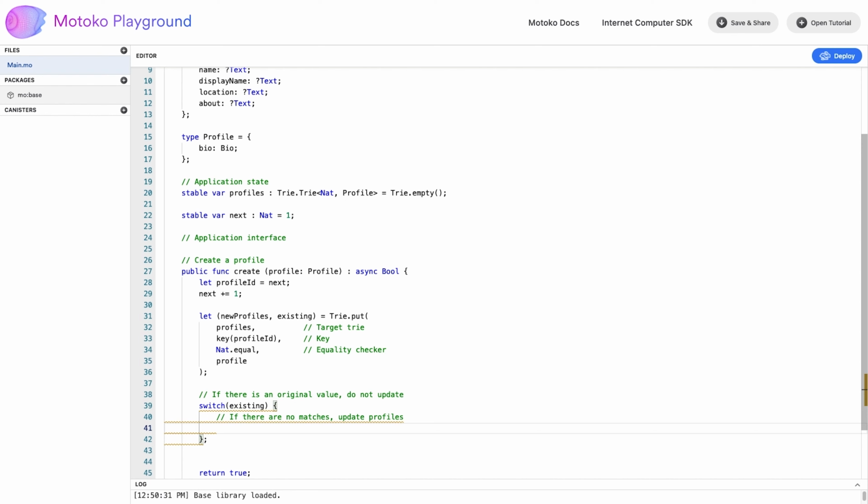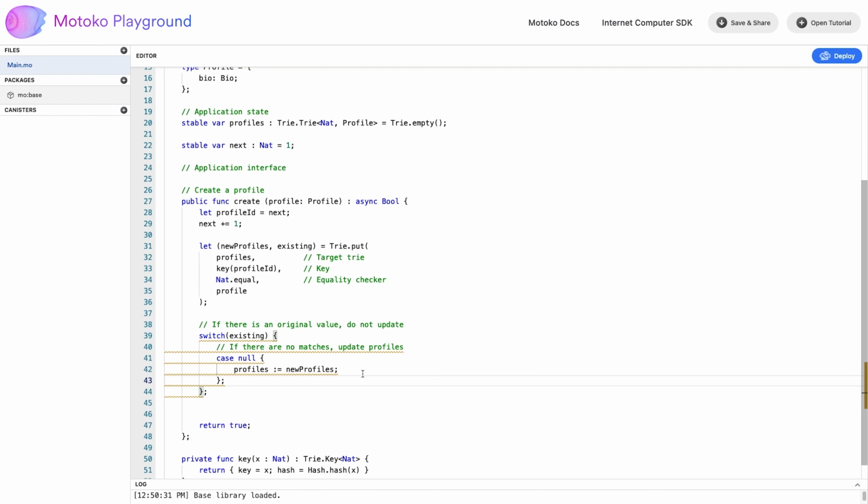So here, if there are no matches, which can be case null, if existing is null, then we will rewrite profiles to equal our new profiles with the inserted profile.